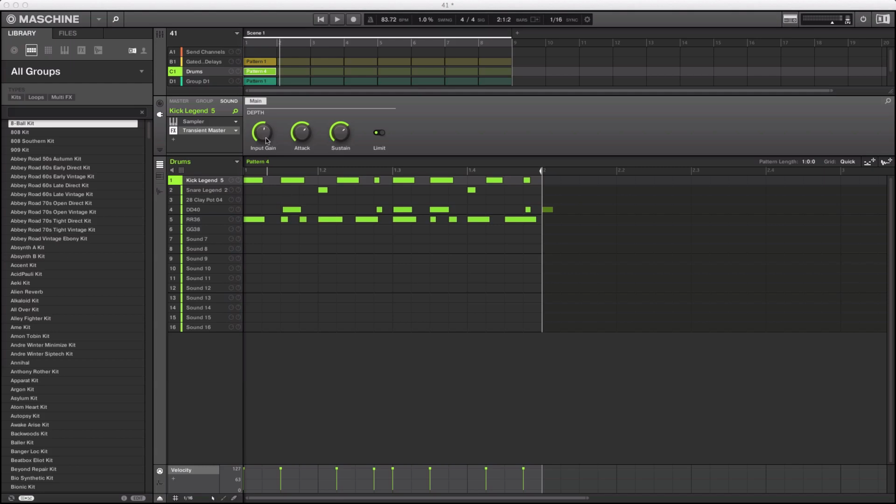I'm going to go in and describe all the little details of the parameters that we have to work with in this plugin, specifically input gain, attack, sustain, and this limiter. And then I'm going to talk to you about the other things that you can use the Transient Master plugin on to get a little bit extra out of your samples and sounds. So first, let's talk about what is the Transient Master and why is it so important.